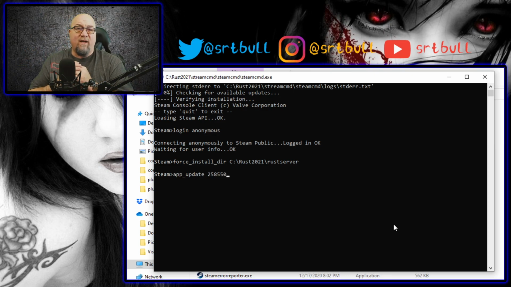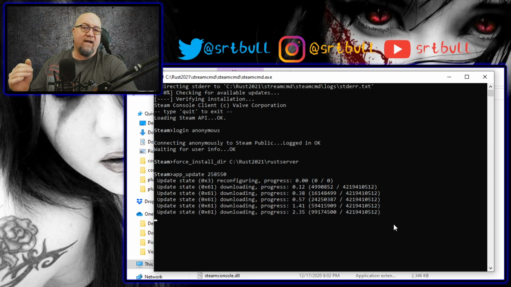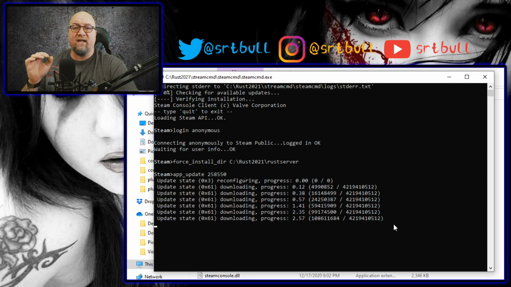And the command to do that is app_update 258550. The 258550, that is the Rust server files. And once you hit enter, you're going to see SteamCMD start running a bunch of commands. It's going to check for some updates, and then it's finally going to start installing all of those files. And again, depending on your internet connection, this might take a couple of seconds. It might take a couple of minutes.